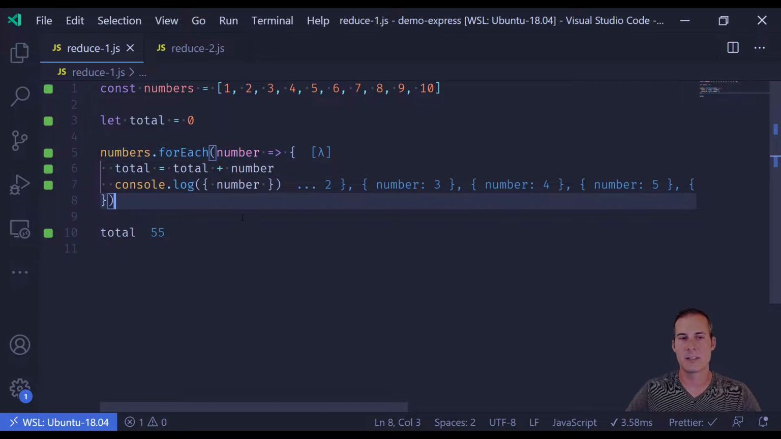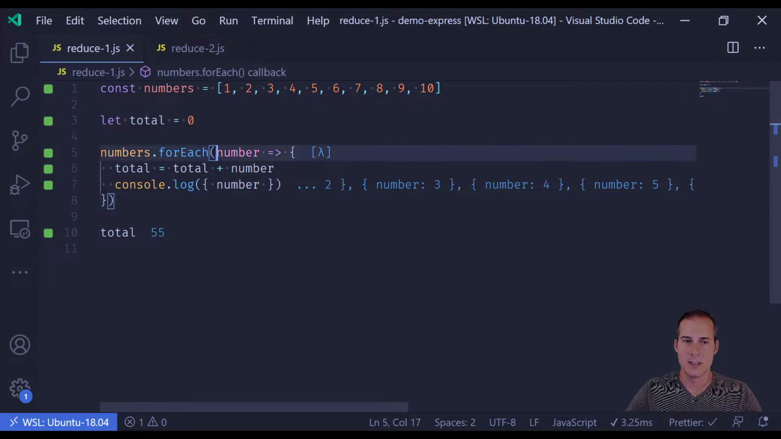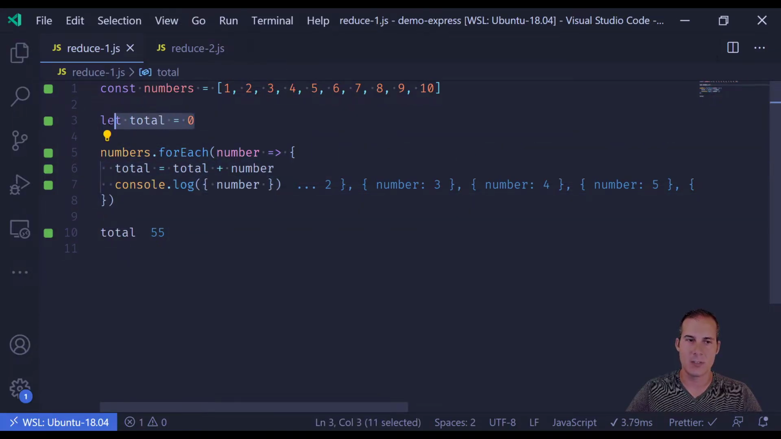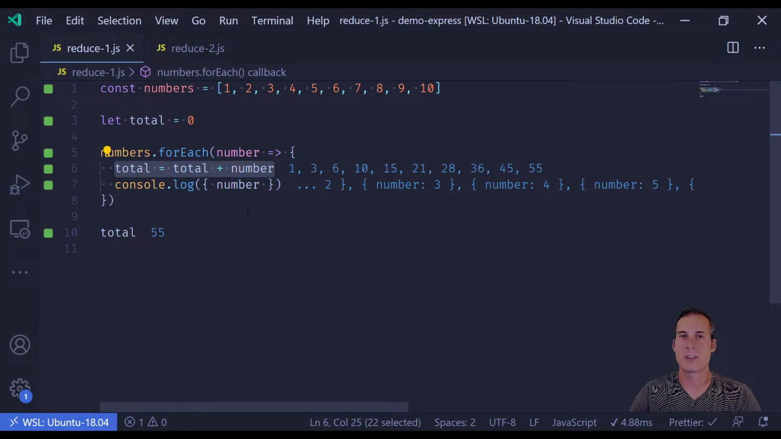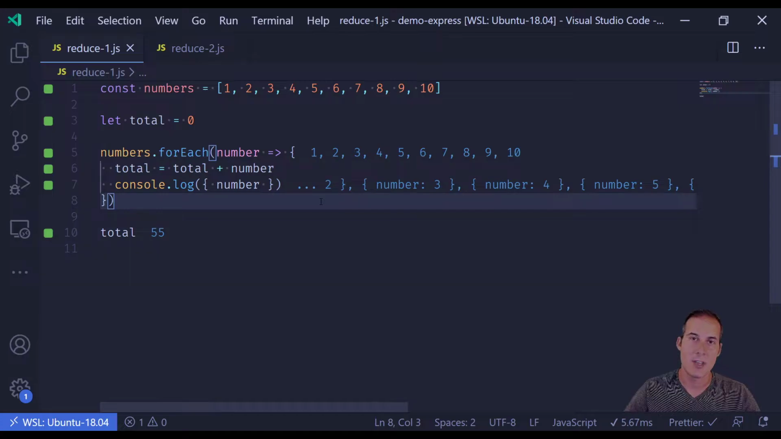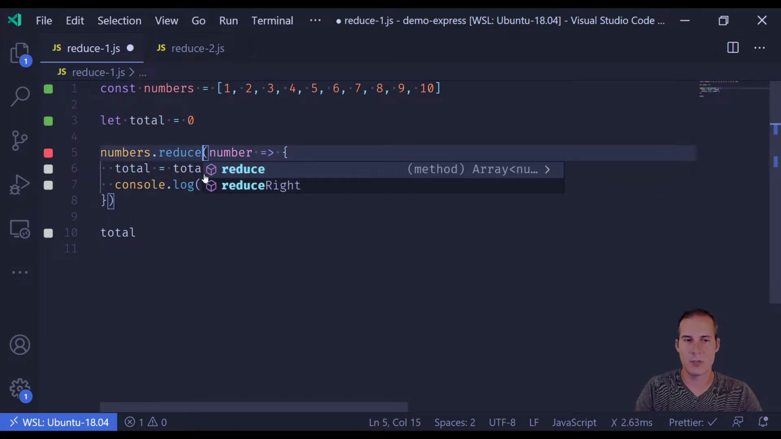So one of the things that's a little bit messy about this is this function here has to reach outside and modify total every time. And this is where reduce comes in. Reduce is just like a forEach that also includes state. So what I have to do is change forEach to reduce.